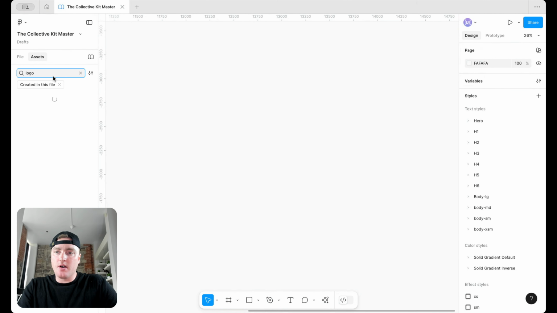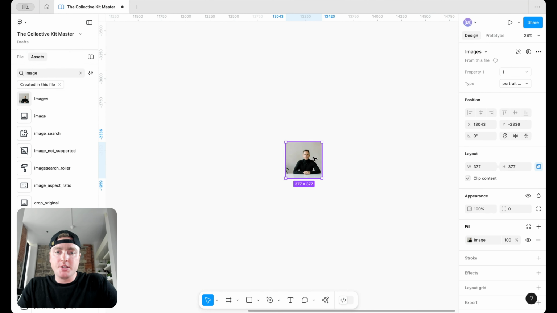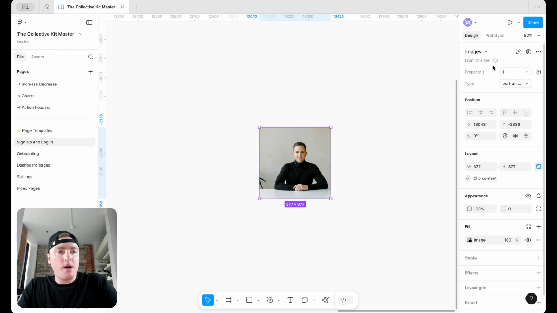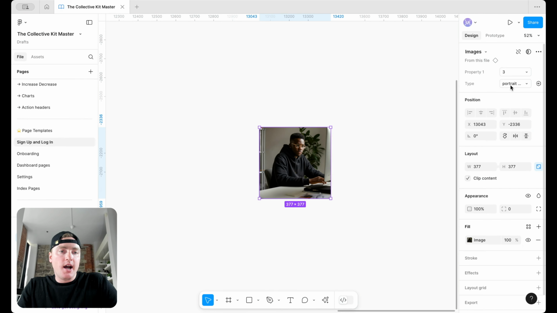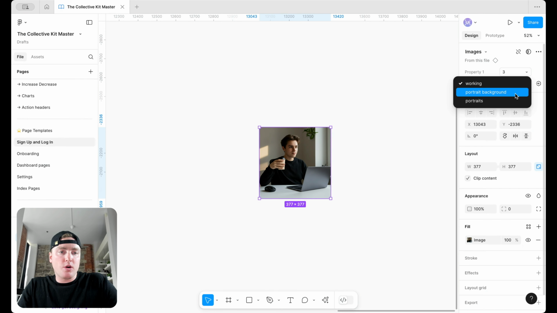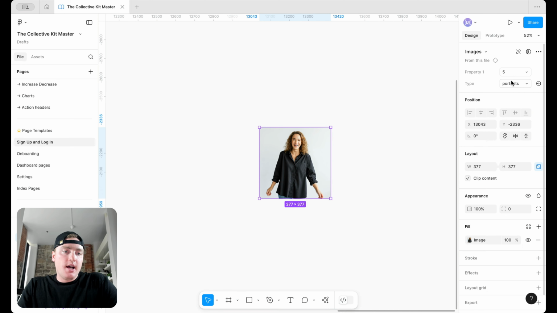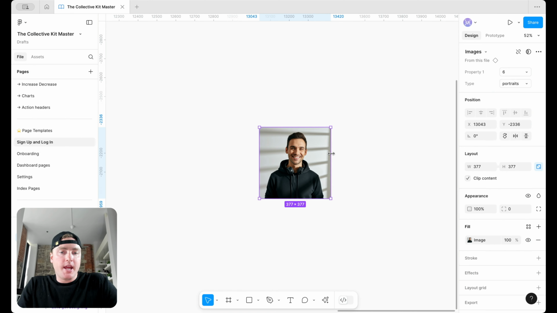Okay, so to start, I'm going to go in and pull in our image component. The way I structure my image components is so that I can swap between all these different images and different types, whether it's people working or more portrait style, and I just numbered them. You can name them different people as well, but it allows me, for things like sign up and login, to easily swap out images, add new images that I think would fit better use cases to the image component, and then bring them in a little bit later.